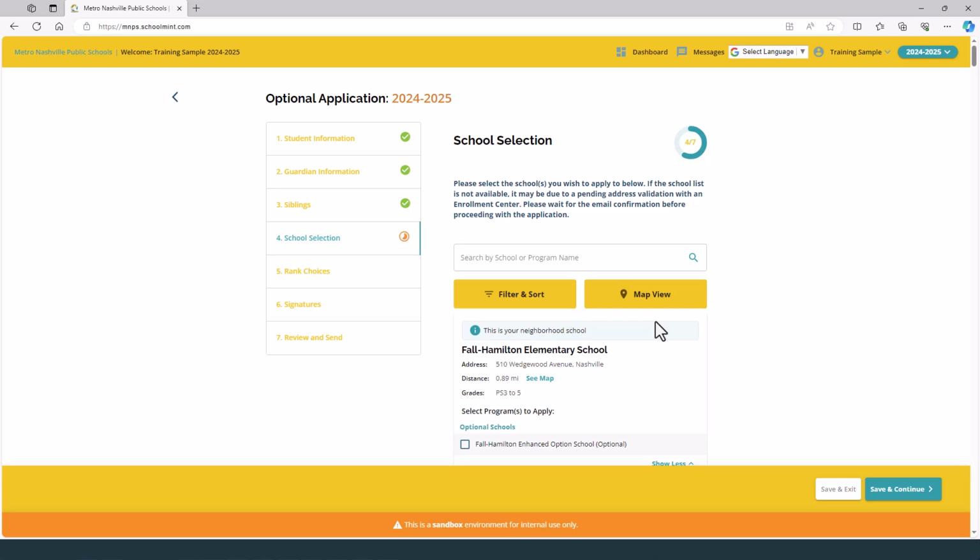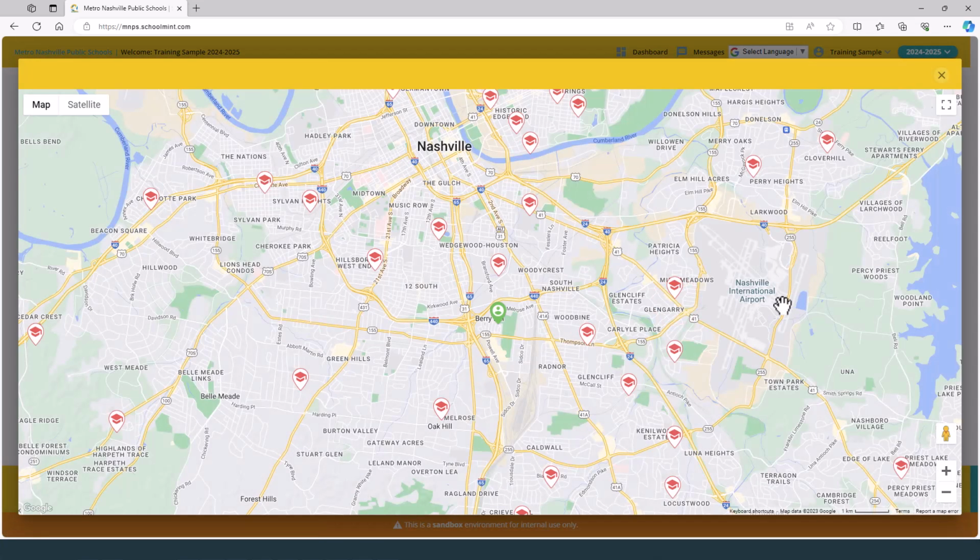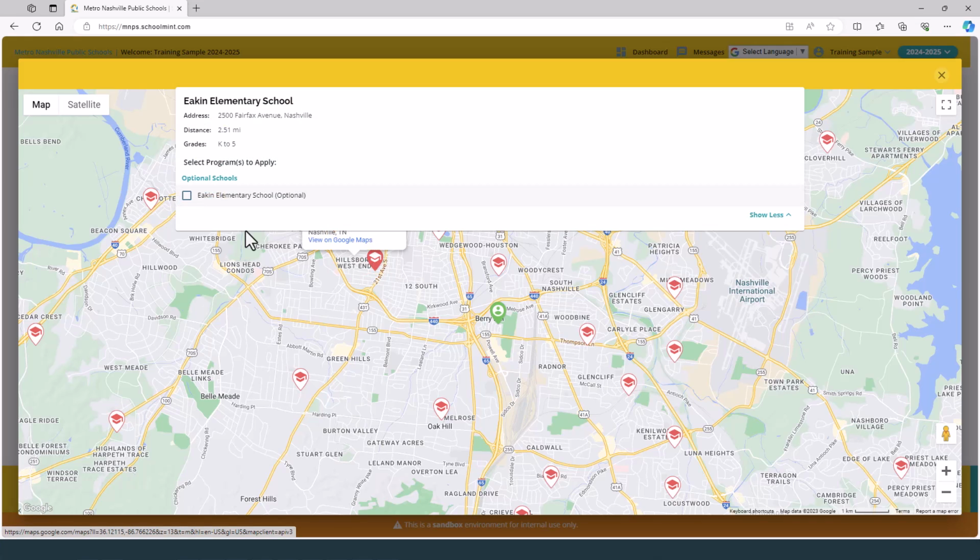Only the schools to which you are able to apply will appear in both the list and map views of the school selection section. For this example, we'll use the map view to choose a few elementary schools to which we would like to submit an application. Once the map is shown, we can select the location marker for the school we are interested in to view basic information about the school and select the checkbox next to the school's name to choose it.